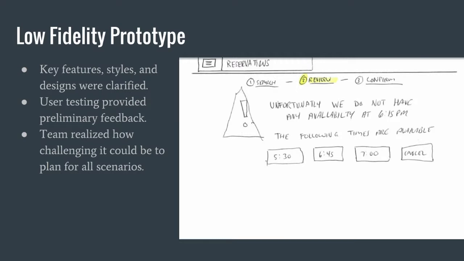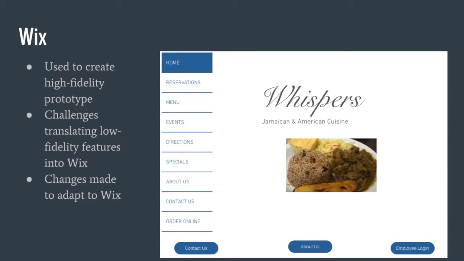The findings from the initial user testing helped us realize how challenging it could be to take into account all the possible scenarios for each user group and successfully incorporate that functionality into the website. For our high-fidelity prototype, we decided to use Wix.